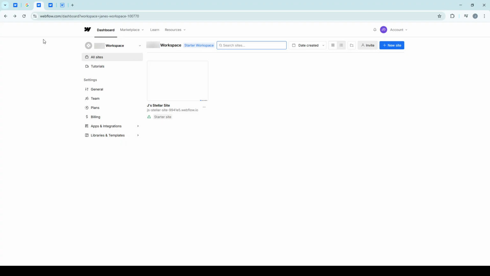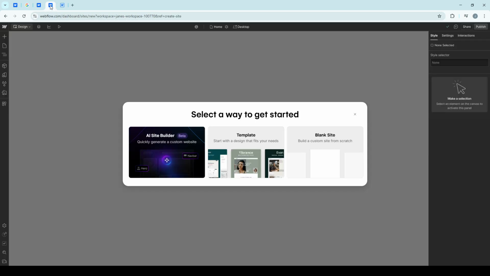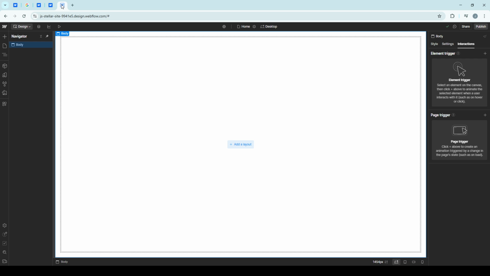The dashboard is your control center, displaying all your projects. It's where you can manage your sites, track and organize your workflow, and make any necessary updates. Take a moment to familiarize yourself with this area if you haven't already, as it will be your hub for most activities within Webflow.